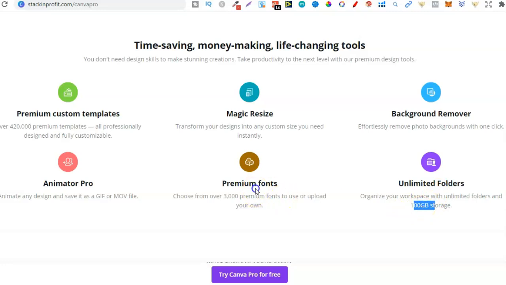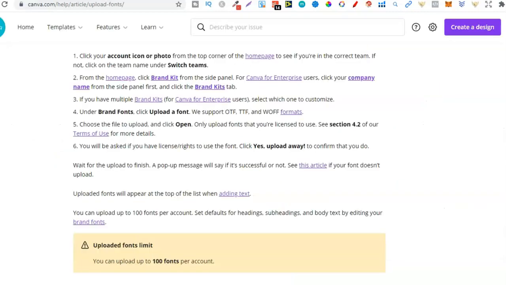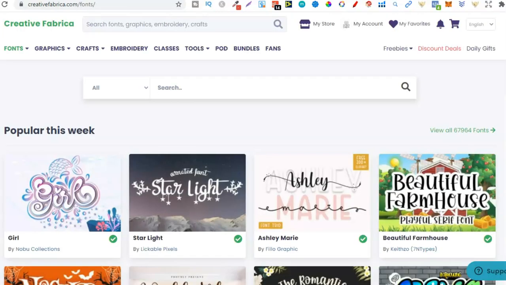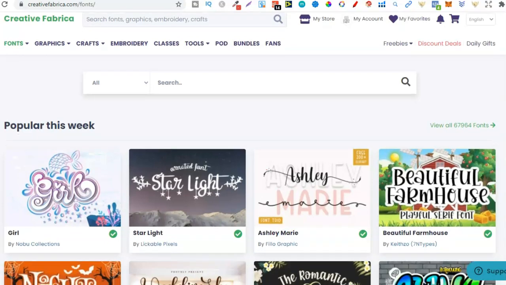But the second is here. So we get to choose from over 3,000 premium fonts within Canva, or we can upload our own. Now, if you upload your own, again, you do need that Canva Pro, but we can actually have 100 fonts uploaded per account. So again, if you have that Canva Pro, and also if you have a Creative Fabrica membership, we can then get any font from here.